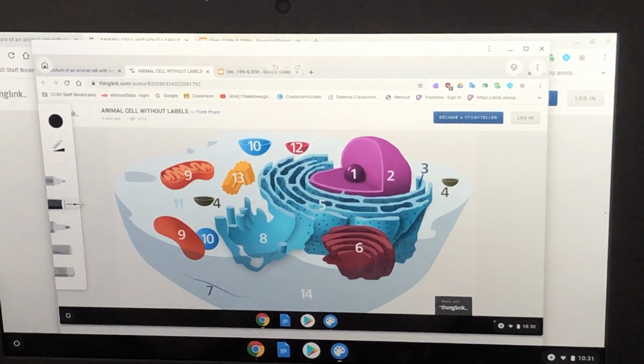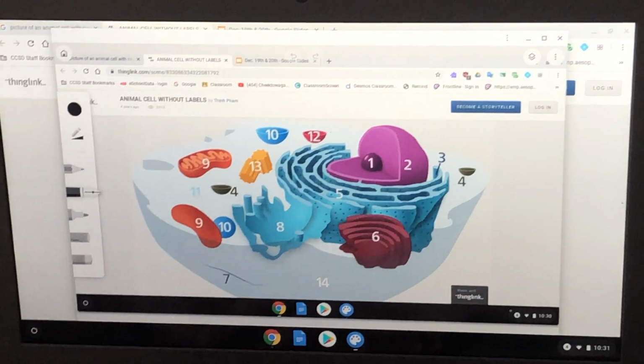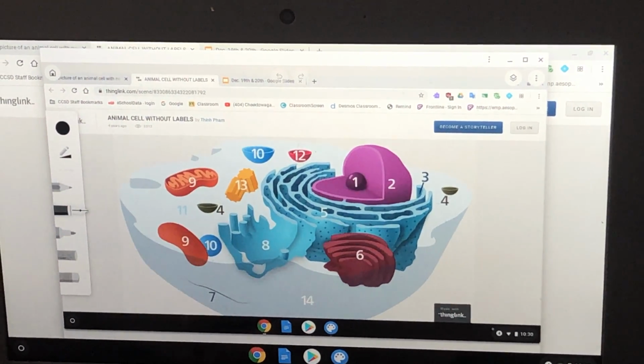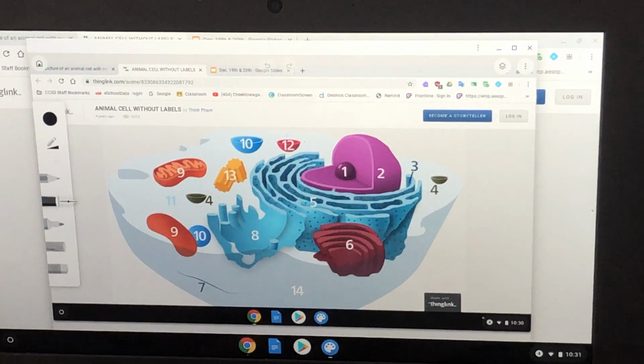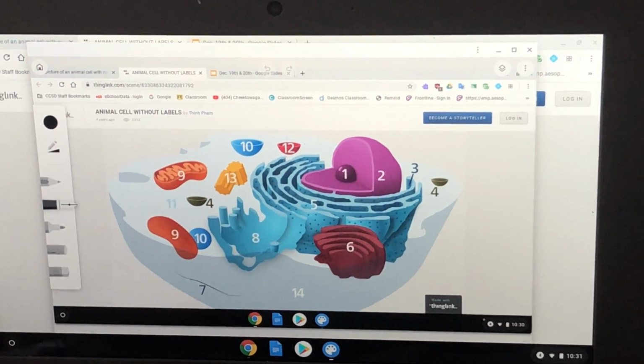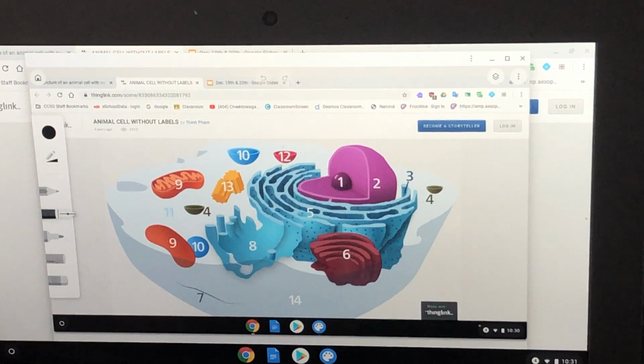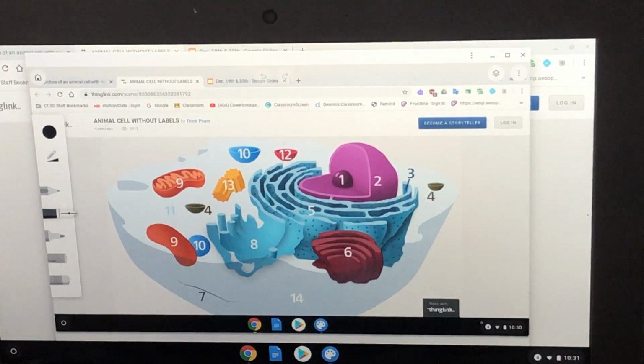One of the nice features about this is using it during your Google Meet. You can have this up before you, and I would preset this before you start your Google Meet, and then it's there for you to use to present with. I will use this window during our Google Meet presentation.